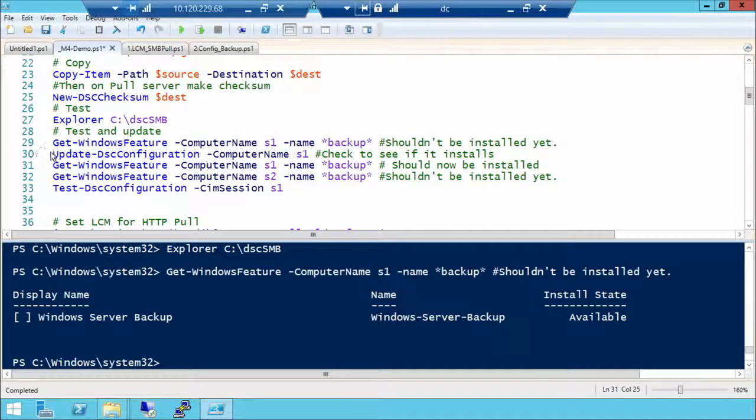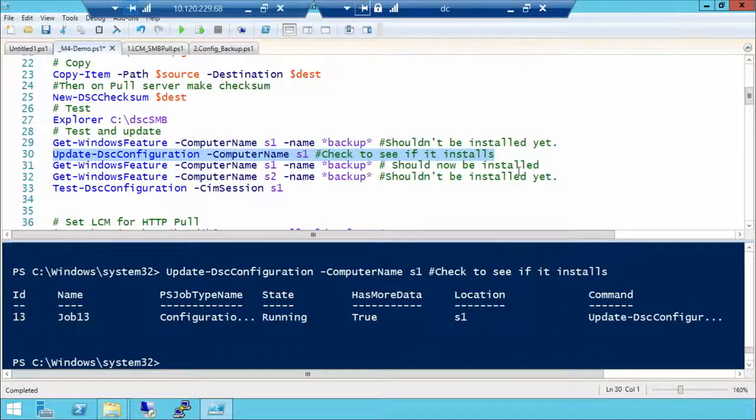Now S1 has a configuration. I can update his config and we'll see if it installs here. This is a way of kicking the LCM and getting him to go out and look to see if he has the current configuration.